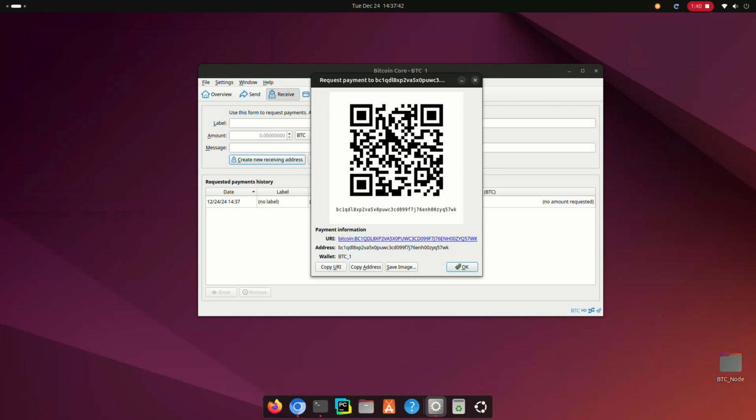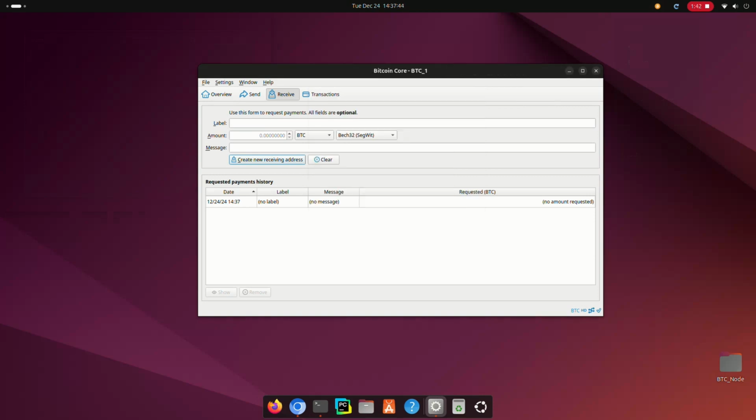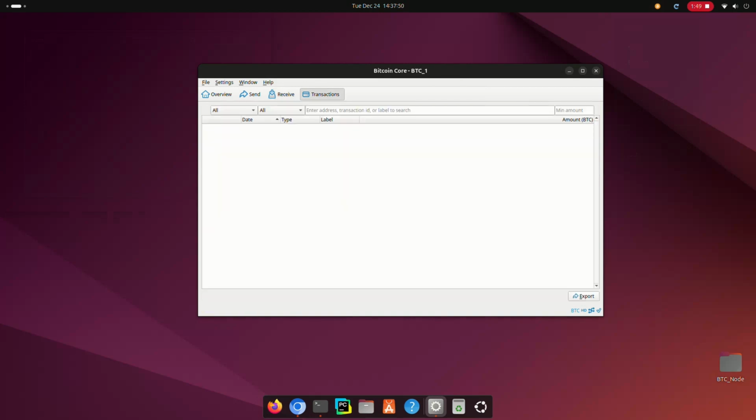That's it for our overview of the Bitcoin graphical user interface. We've covered how to create a wallet, navigate the interface, and send and receive Bitcoin. This should give you a solid foundation for managing your Bitcoin using the Core client.